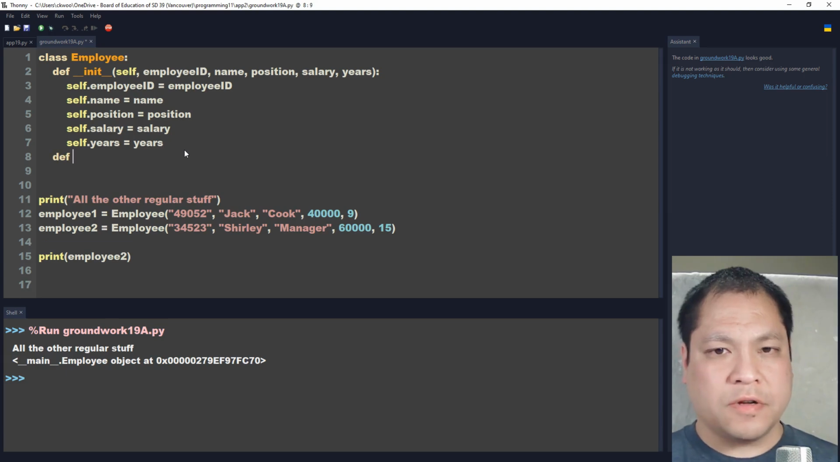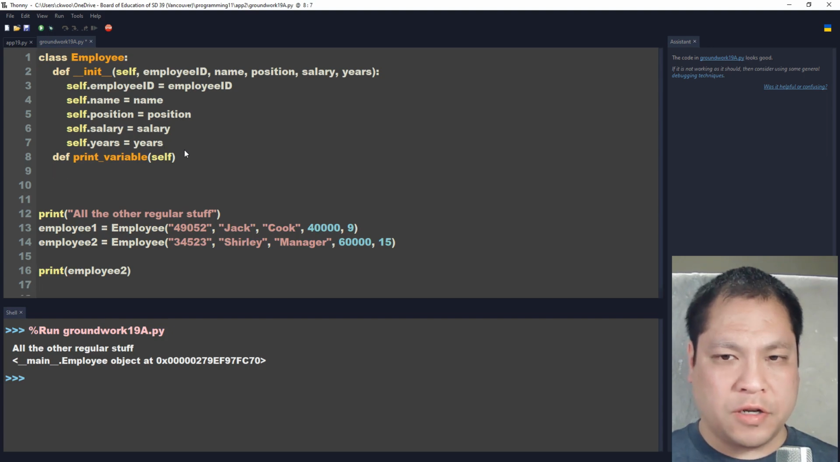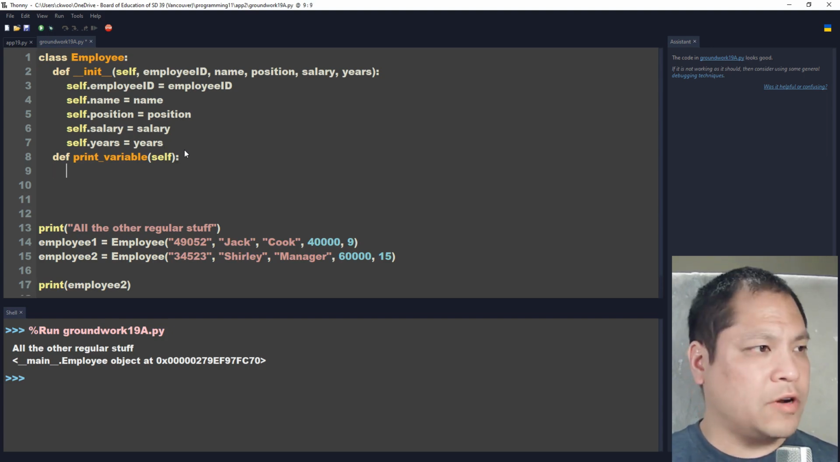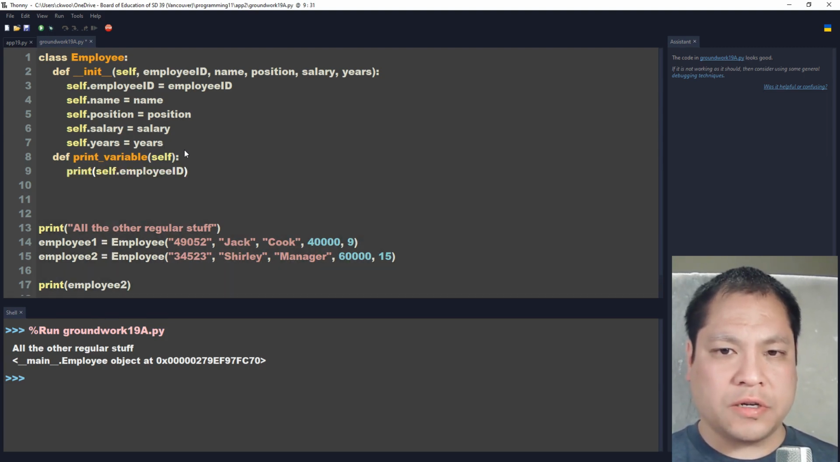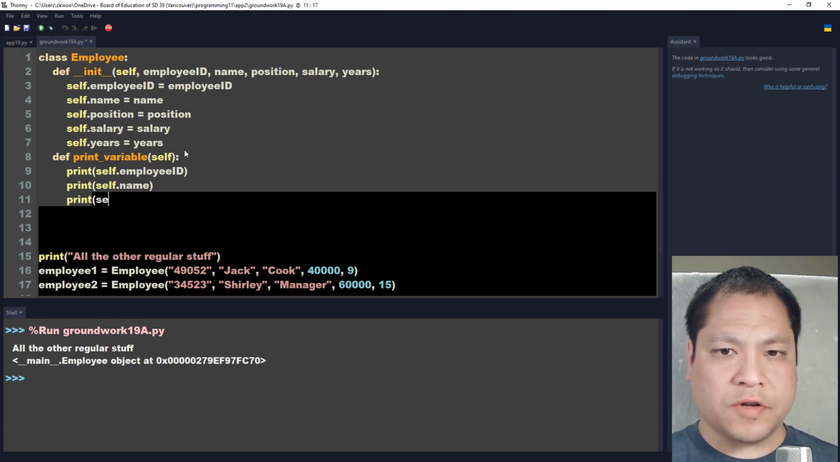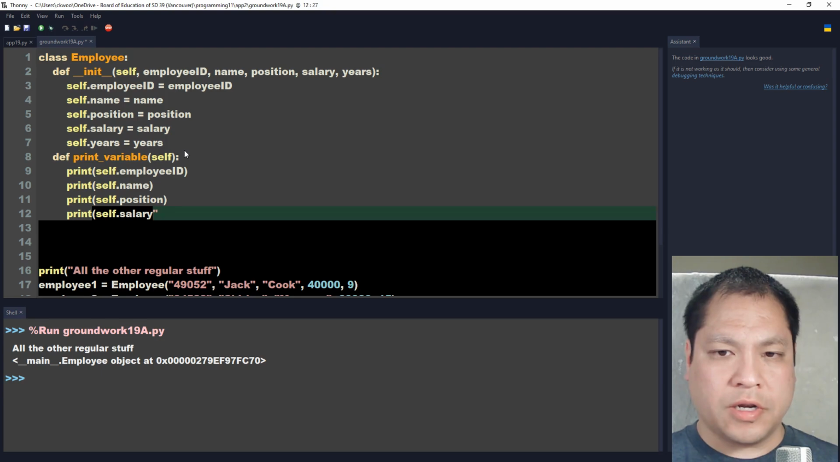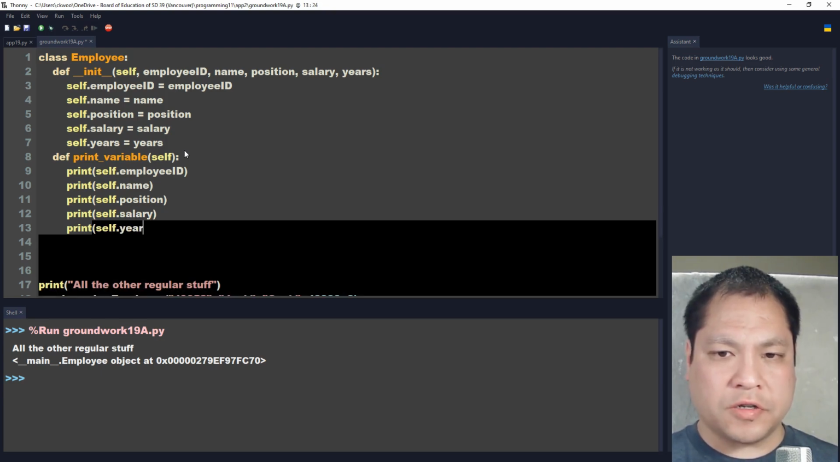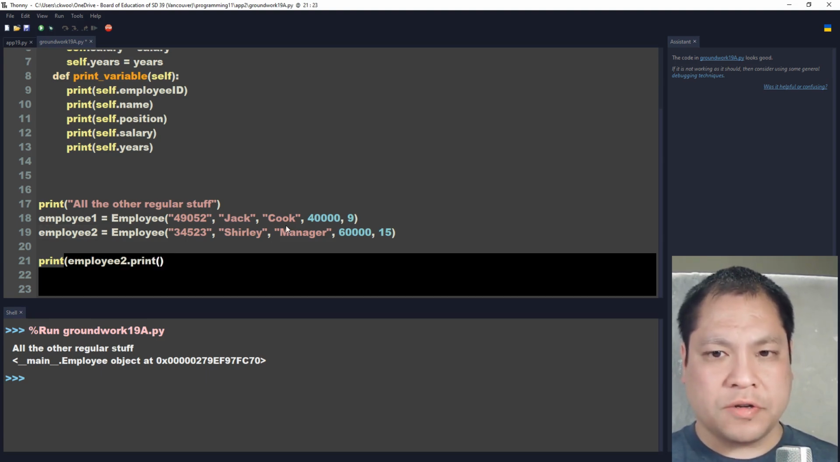So def print_variable, and then self. They all need self as part of it, and colon, don't forget. Now what I can do is say print self dot employee ID, print self dot name, print self dot position, print self dot salary, and finally print self dot years. Okay, so now to call this function, I go to my employee2 and I put a dot, and then I can just call this function, print_variable.